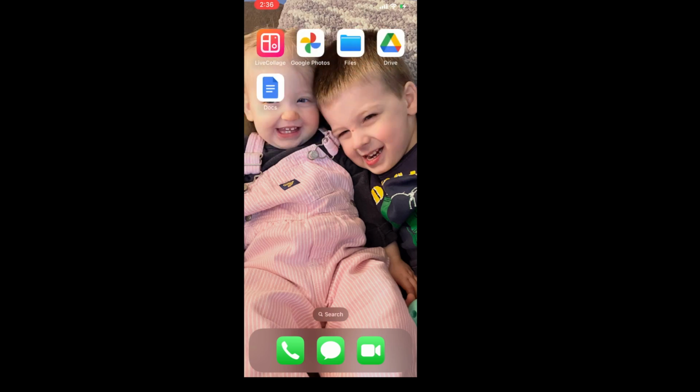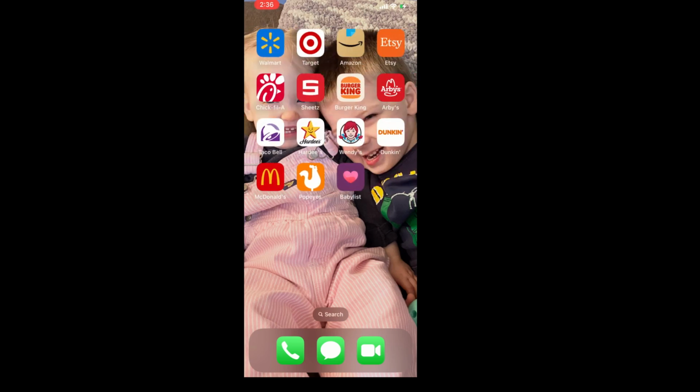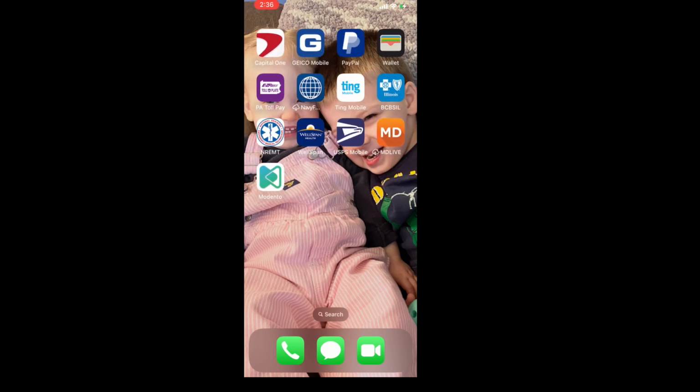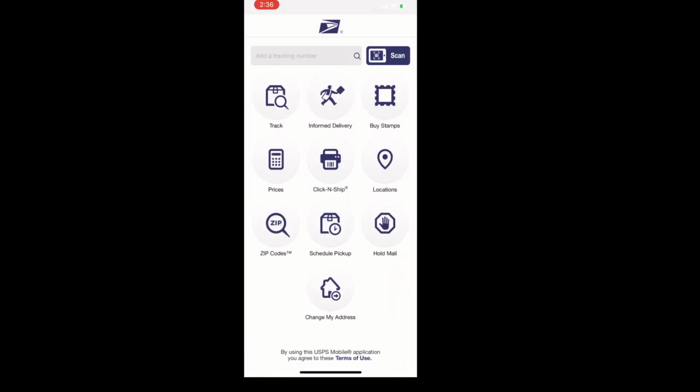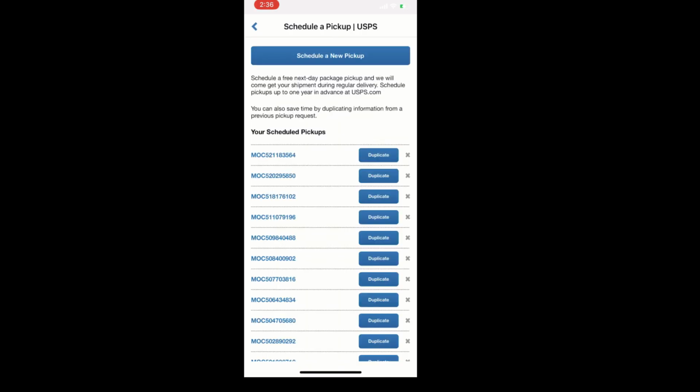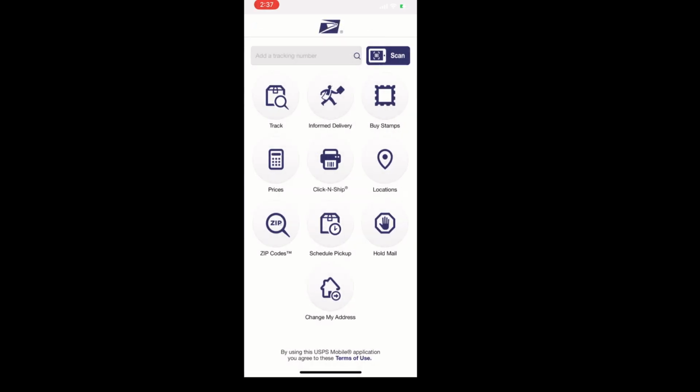If we scroll across a little bit more, I think there is another one. Over here, almost in the bottom, but 3 rows down, we have the USPS mobile app. So in here, I can go to schedule pickup. And this is where I can duplicate or schedule a new pickup when I need them to pick up packages from my doorstep. I do that from my phone.